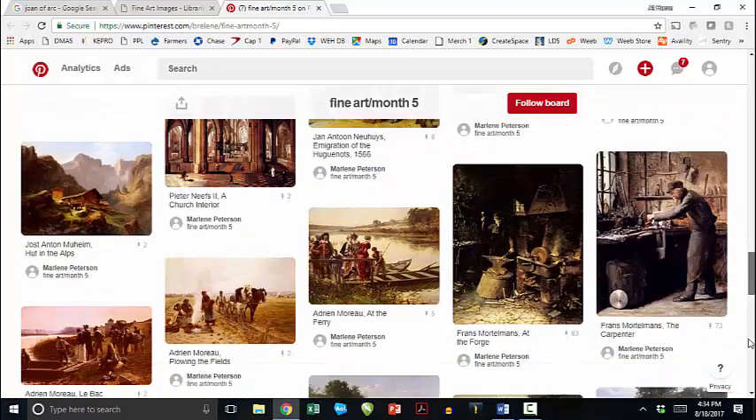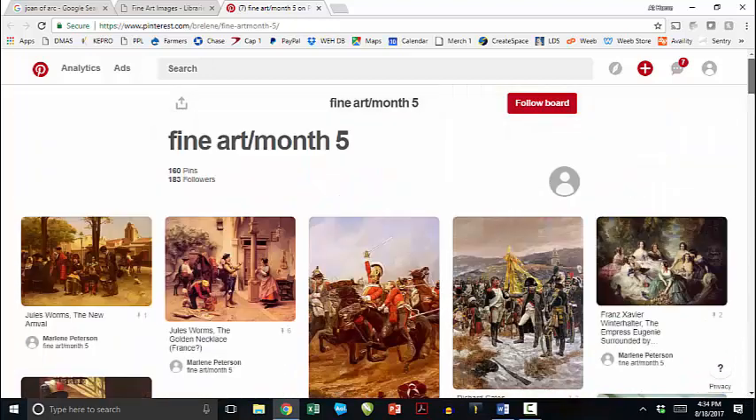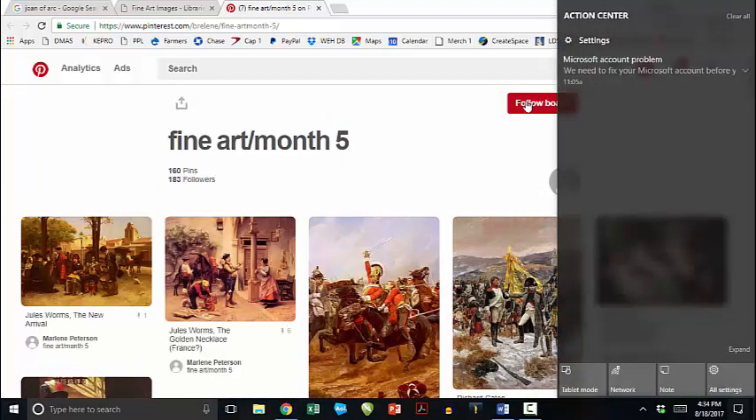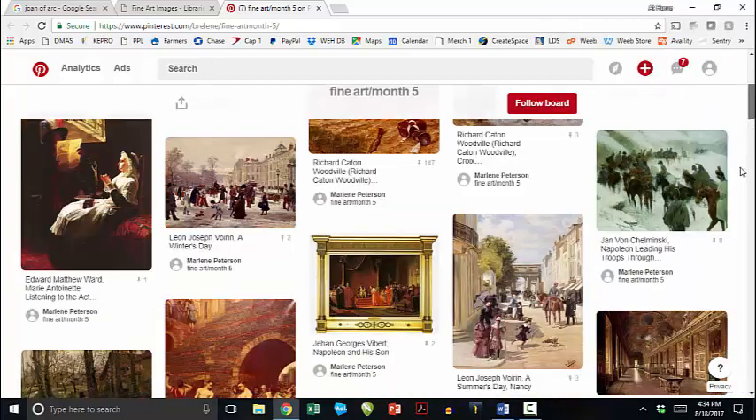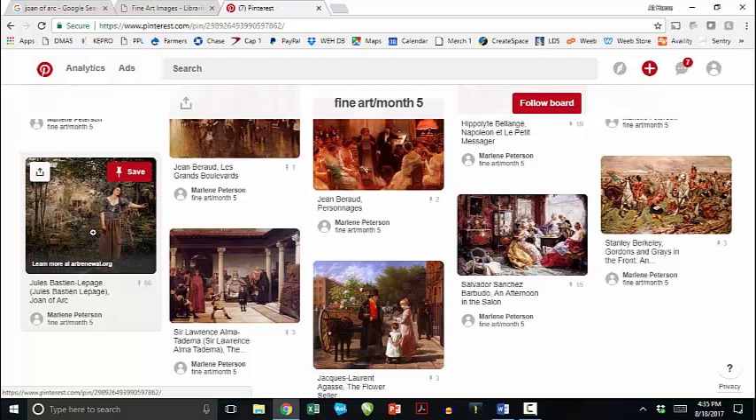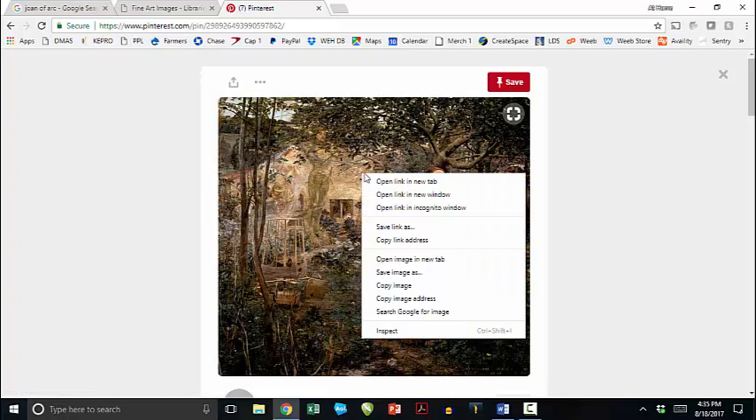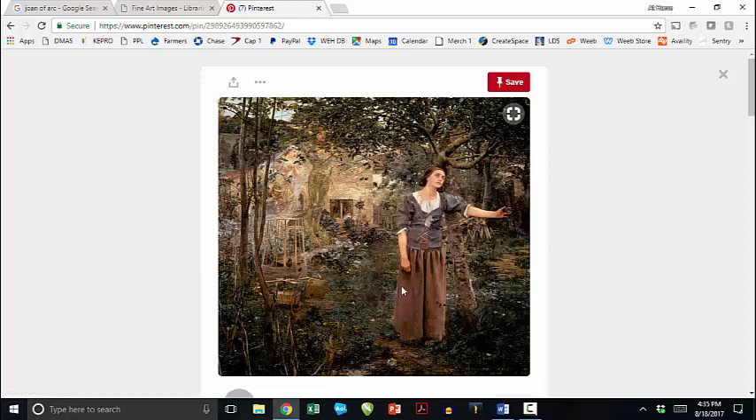But you can look through all of these images and find out if there's some other images that you might want to use. But the one I want is way down here on the bottom. There it is down here on the bottom. This is the image that I want. I just click on that, and it comes up like so. Now, what I want to do is, once again, right-click on that image, and then click on Copy Image.